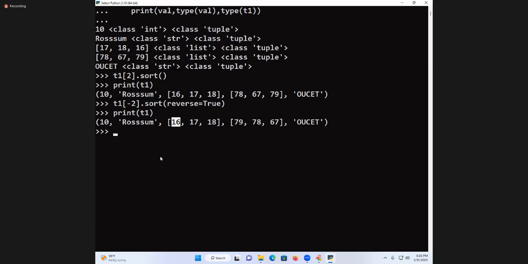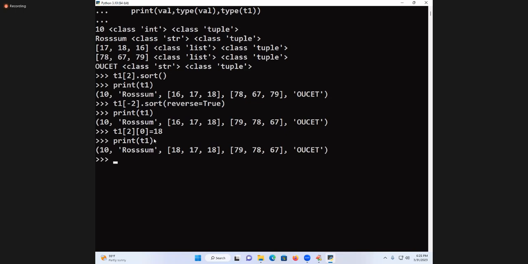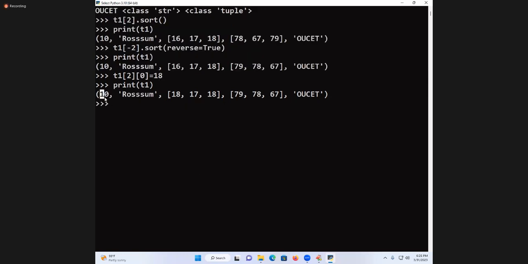Now my question is, can I change 16? I want 16 to be 18. Please tell me the statement for changing 16. T1 of 2 of 0 is equal to 18. Good. Print T1, it is 18. Understand? Okay.